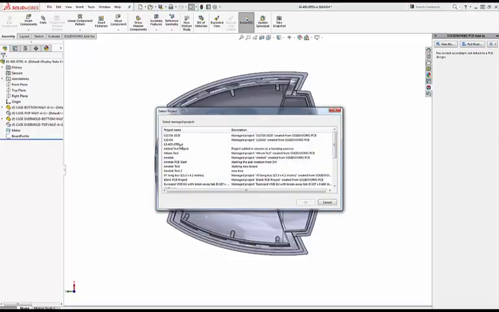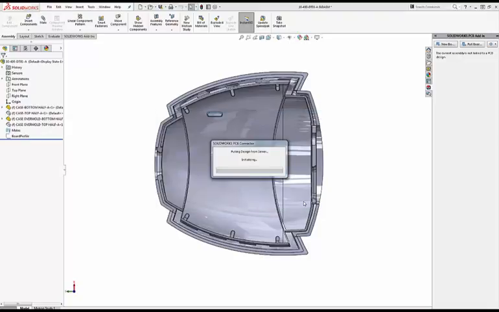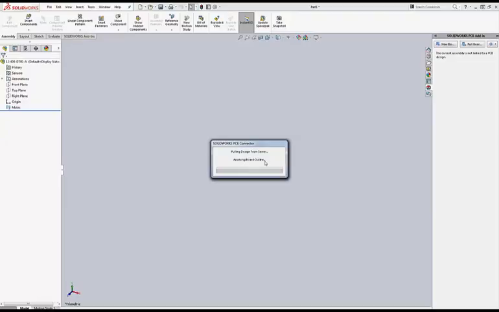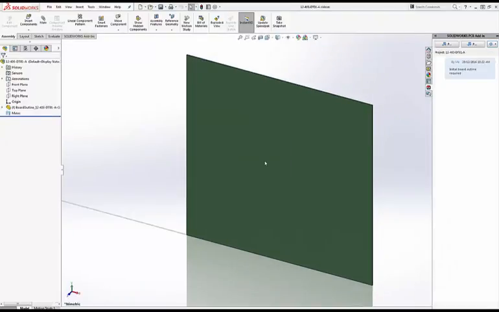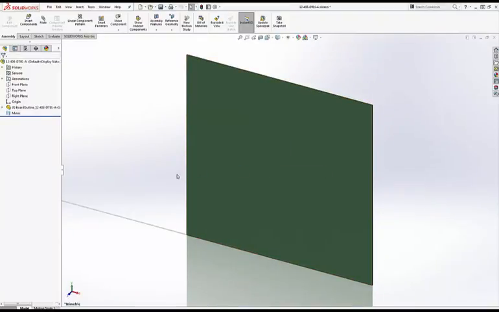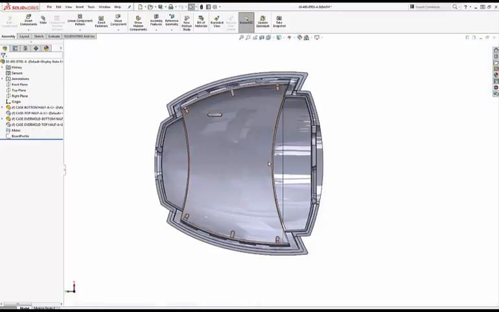From the SOLIDWORKS Mechanical side, go to the connector, pull board, select the project that you're working in, and the board from the PCB side is read in. This is a subassembly to the board.